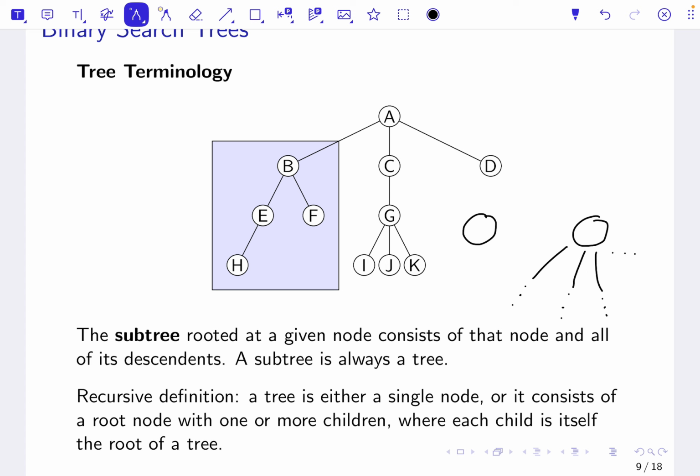I'm not really sure how to draw these subtrees in that little diagram. You're probably better off just imagining it.